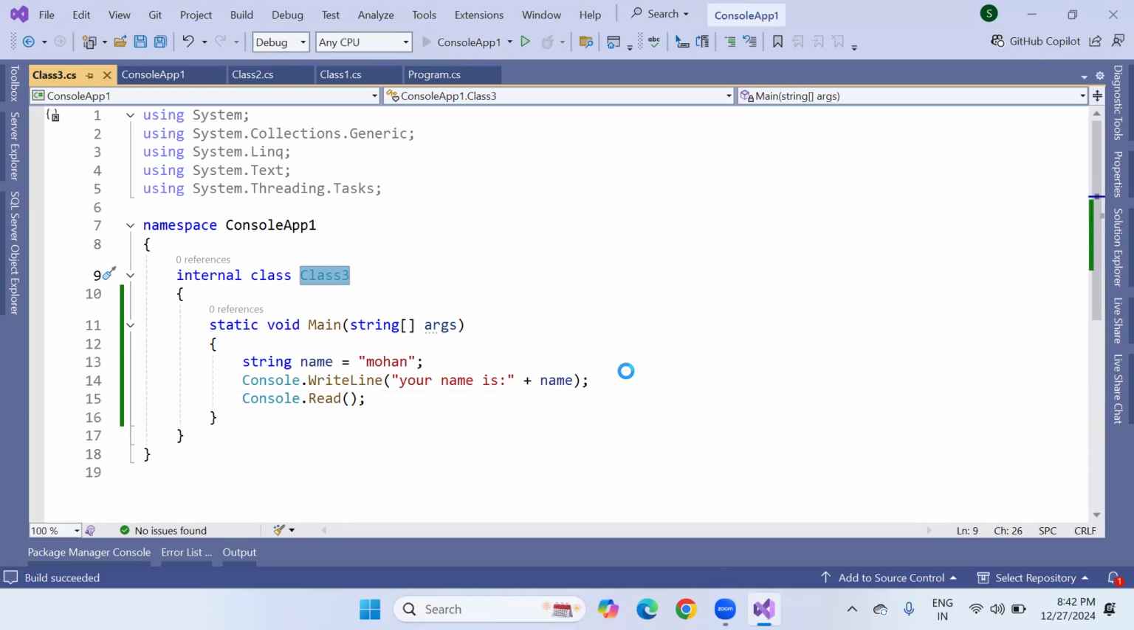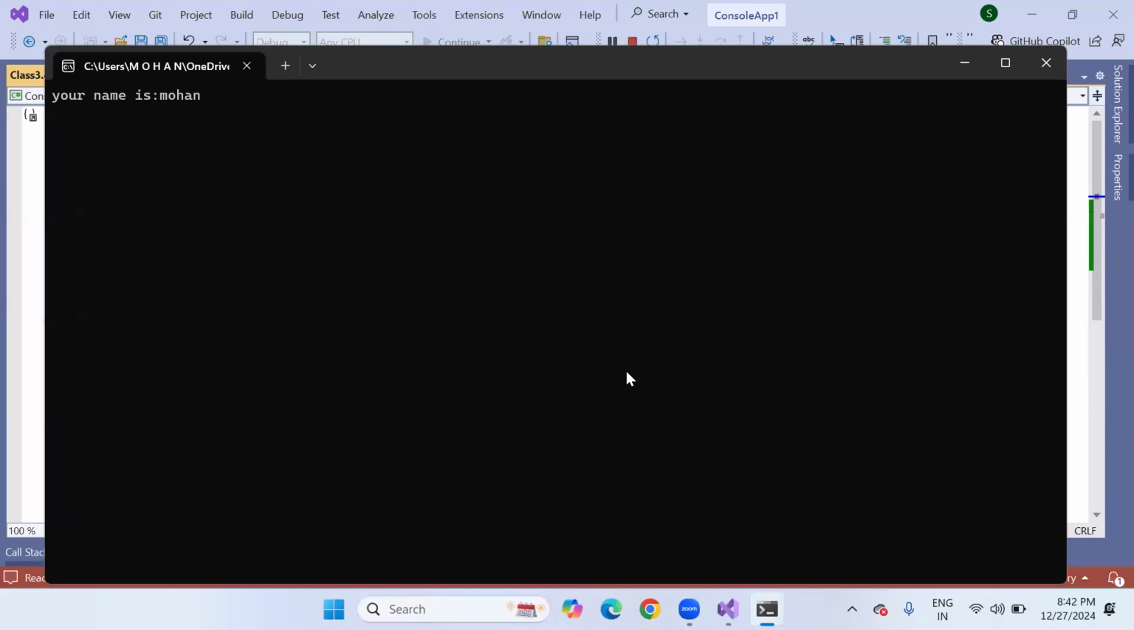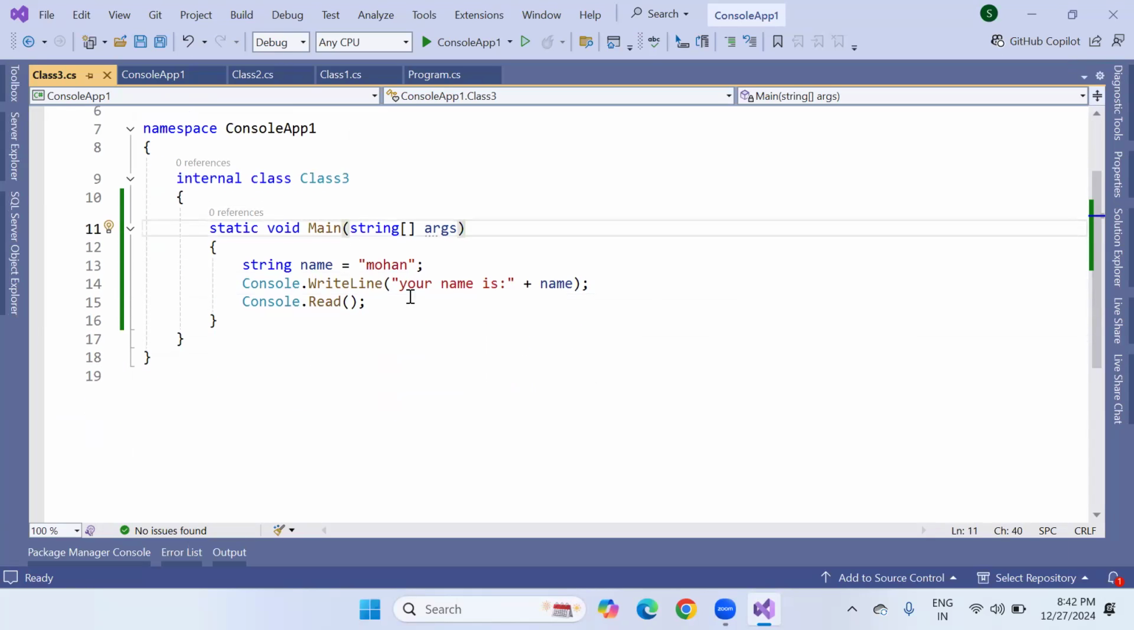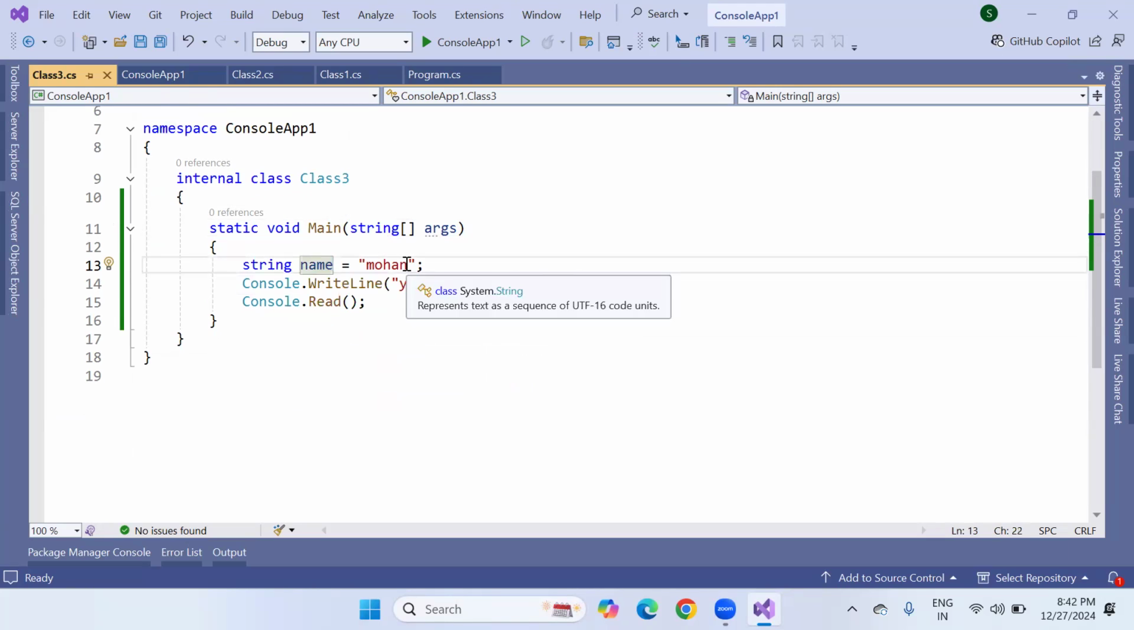Now notice that your name is Mohan, but I am not at all asking for the name at runtime. Directly, I declared name as string. So string is a group of characters, name is a variable, and the value is Mohan.